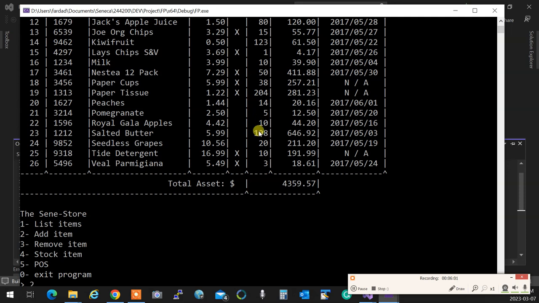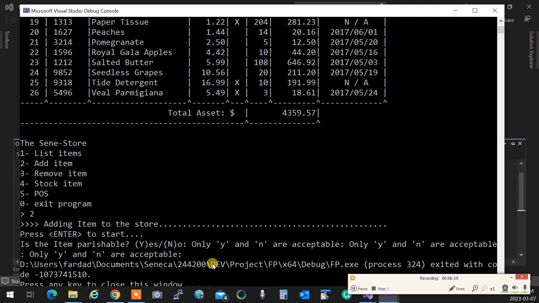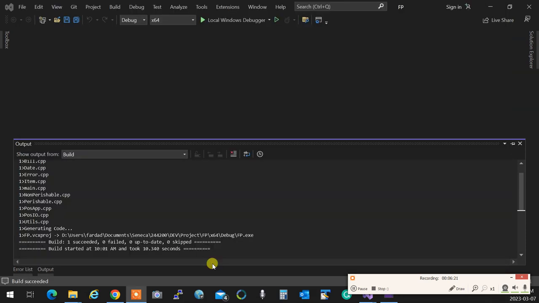If you want to add an item, you simply hit one over here and that's list to add an item. You add an item. So it tells you adding item to store, press enter to start, and you do that. Is this item perishable or not? You go with it, and one by one, it's going to actually go through it and get the item. So you're going to see the explanation for all those things when it comes up. And I'm going to control C it and get out, run it one more time, and show you the POS.